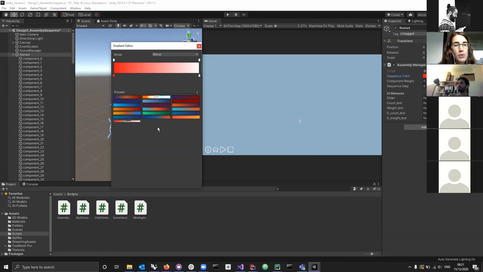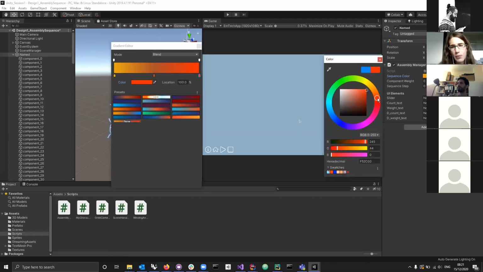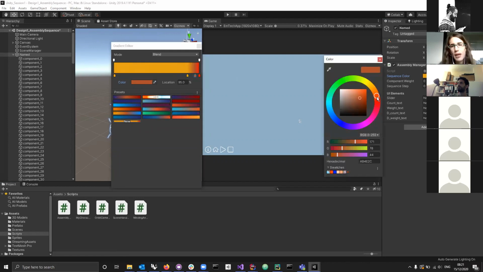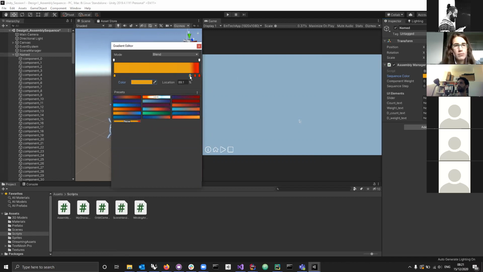Well, I'm going to use one from yellow, but I wanted to go back up to red actually. And I'm going to take this so close. So basically I want my components to be mostly yellow. Just the last ones, I want to make them red. So this is how I will achieve that.